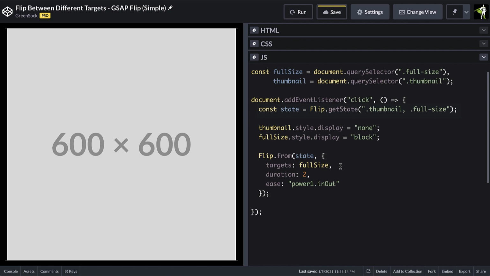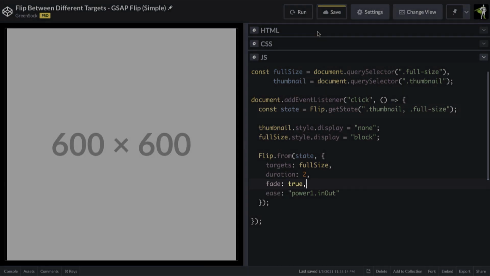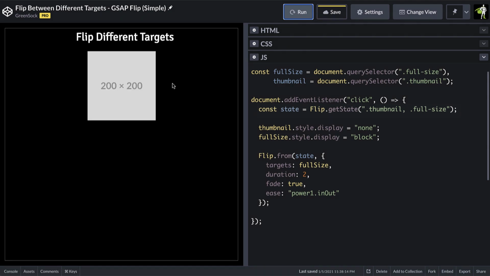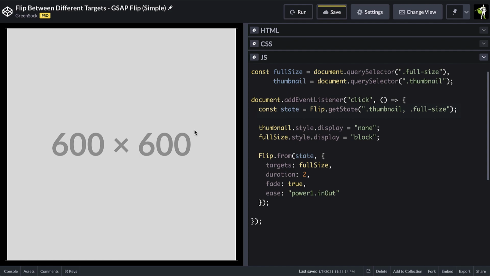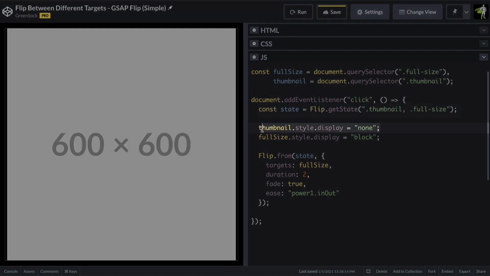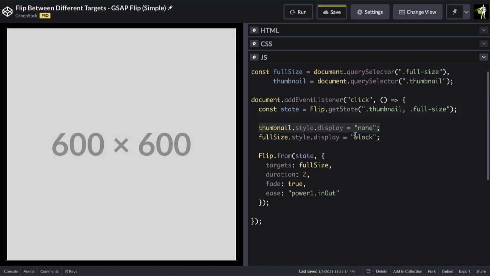And what if we wanted to cross-fade those elements so it's a little bit smoother of a transition? Well, there is a fade feature. We can say fade true, but it's not going to do what we think at this point, and I'll tell you why. So if we click on this, we'll see that it kind of disappears and then the full-size image fades in. So not quite the effect we're looking for, but the reason for this is because we're setting the thumbnail to be display none. So it's going to, of course, disappear completely and it's out of the document flow.